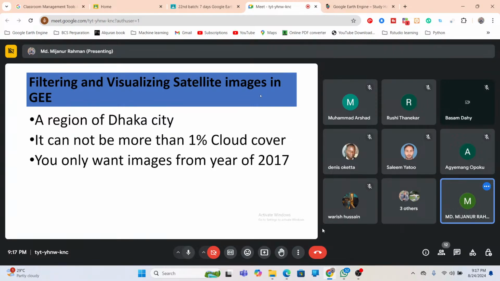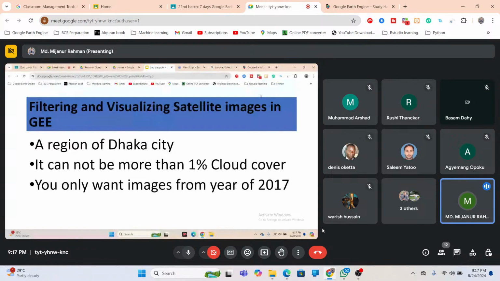And then when I need this image, suppose I need the image for the year 2017, month of January, or summer season, rainy season. So when you filter your image collection, we simply apply these three factors and then filter our image collection. So now let's check a practical example.